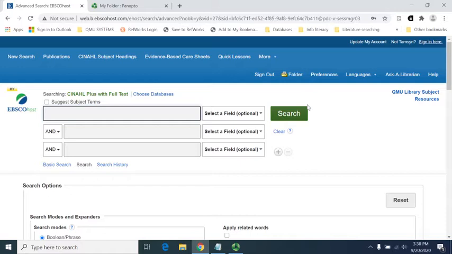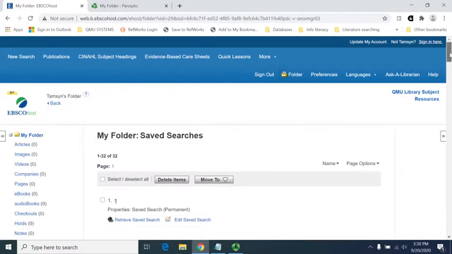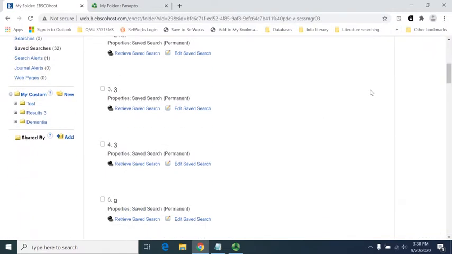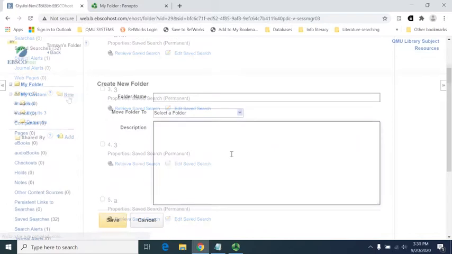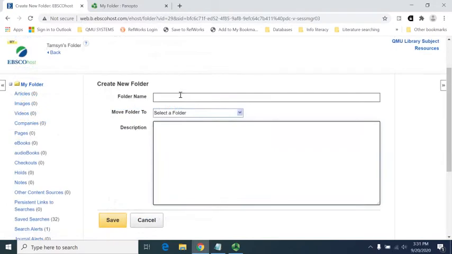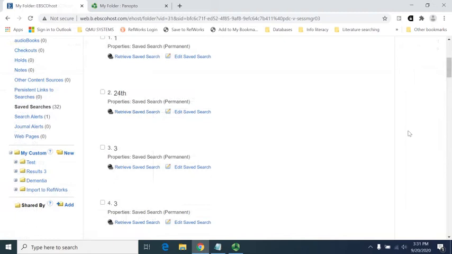To do this, go up to the Folder option along the top of the screen and click on it. Scroll down the page, and on the left-hand side, you'll see there's an option to create a new folder. Click on that. Give the new folder a name. You can add a description if you wish to, and when you're ready, click Save. You can find the folder on the left-hand side of the screen.